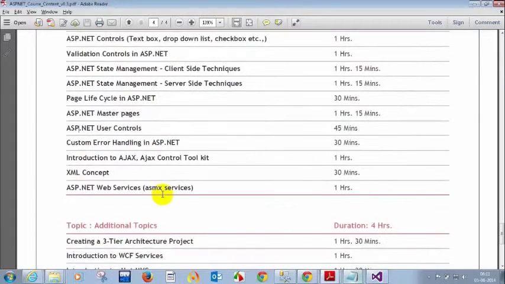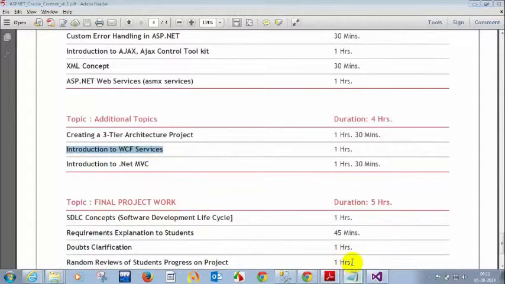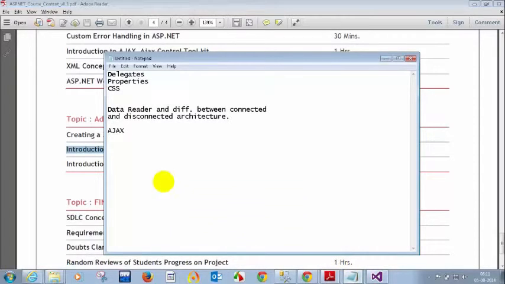Okay, and then we have ASP.NET web services, we learned three-tier architecture project, even some of you have sent me the assignment as well. And introduction to WCF services, we saw that WCF services can support multiple protocols, all those things we learned. And introduction to .NET MVC, yeah, we need to discuss this. Okay, so these are the topics which we need to discuss.